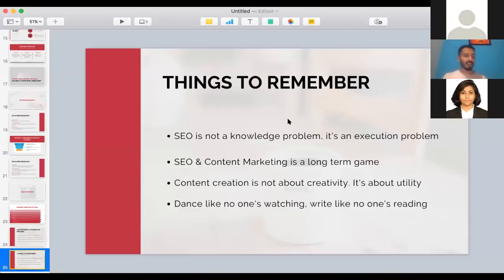It's not about creativity. Last, this is one thing that I always tell to everyone out there: dance like no one's watching, write like no one's reading. Trust me, this helps so much. Everybody is out there thinking, hey, how are people going to respond to what I write? You know what? Just assume that nobody's going to read it anyway, and go out there and write it however you want to write it. Make sure it is going to be useful and practically valuable, and that's the way you approach SEO and content marketing. With that, this is the end of my session.